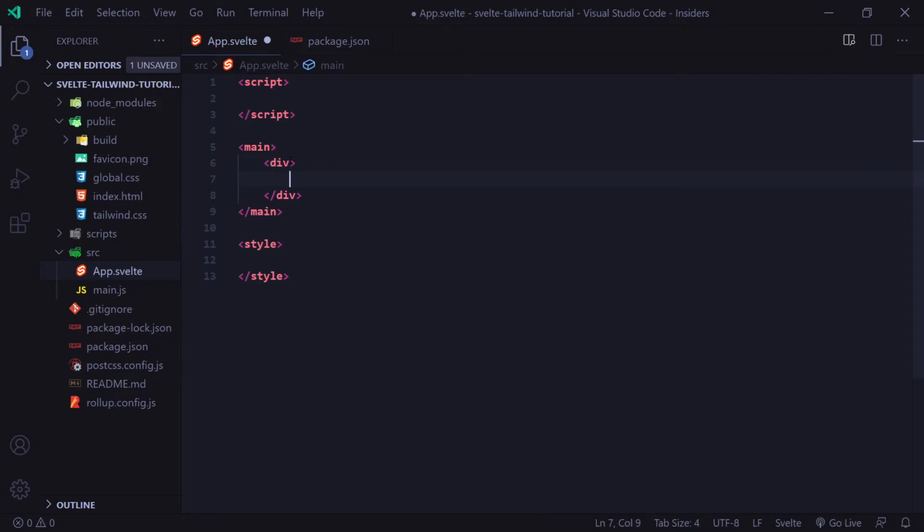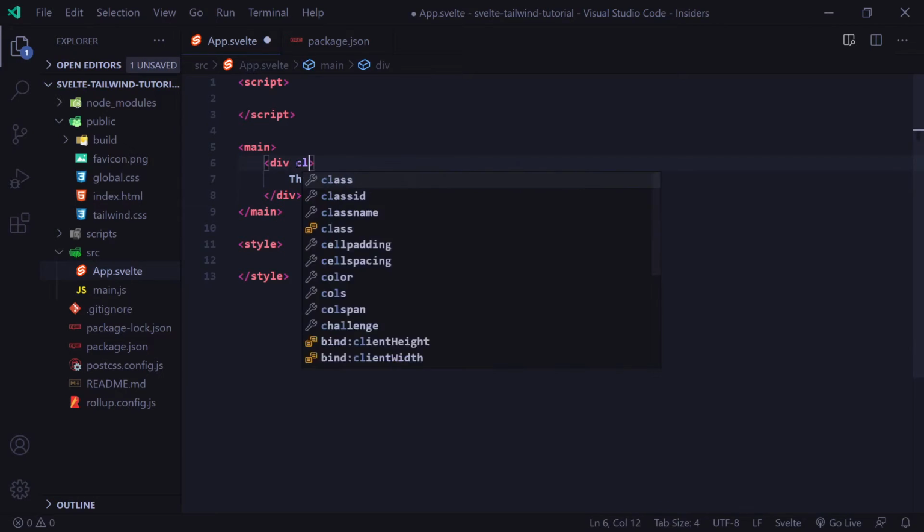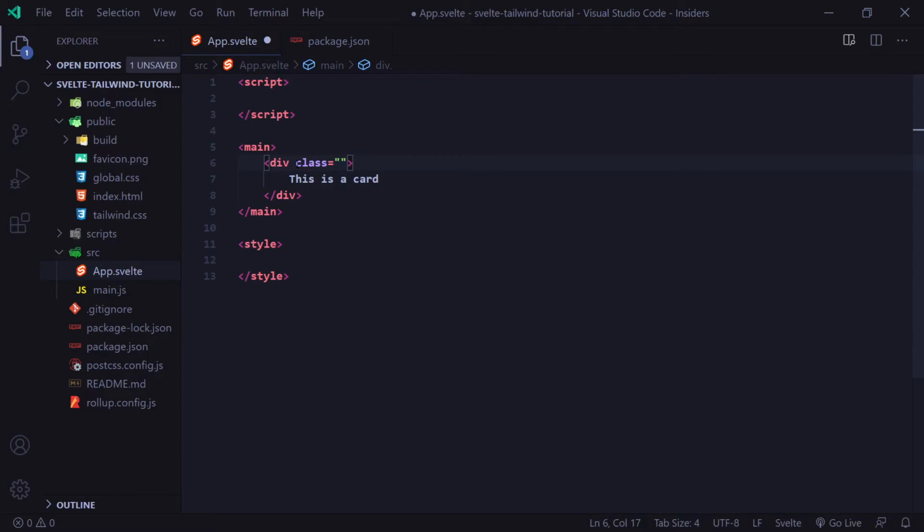So let's go ahead and try to add something to our main. So I'm going to add a div. Inside this div, we're going to say this is a card. And now we're going to give a class. And here we're going to actually use some Tailwind CSS classes to make sure that this works. So first I'm going to add padding Y of, let's say, 8 and a padding X of 4. And then we're going to have a border, and it's going to be border-indigo-500. And then we're going to have a shadow-lg.